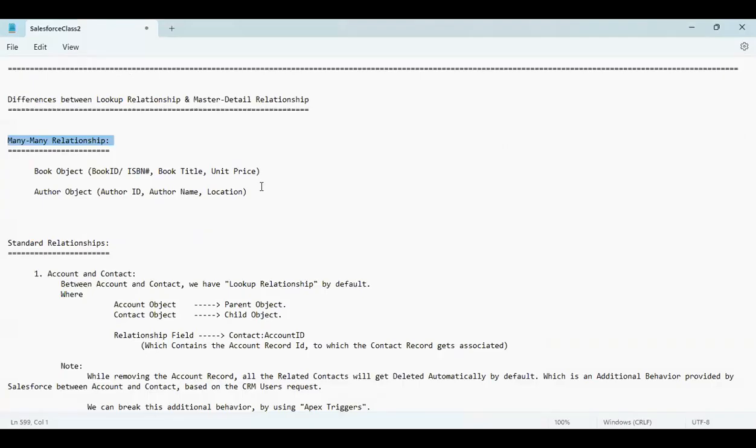To achieve the many-to-many relationship, we go with the standard junction object concept. We would be creating a junction object, and we can achieve a many-to-many relationship only with the help of a junction object, and the relationship is only master-detail. I will show you a demo of how these objects look and what the different relationships are. So let's talk about standard relationships. We will be talking about standard junction object relationships as well.